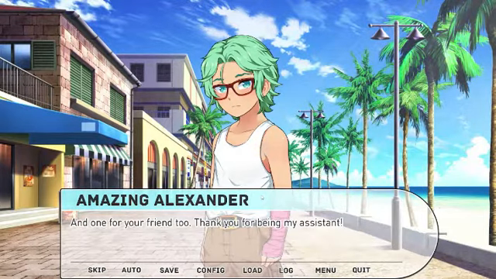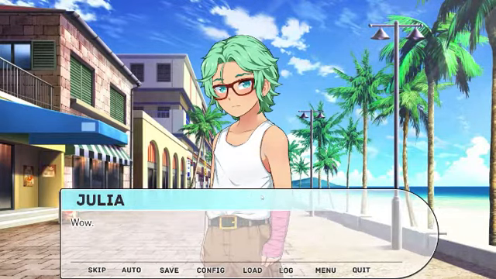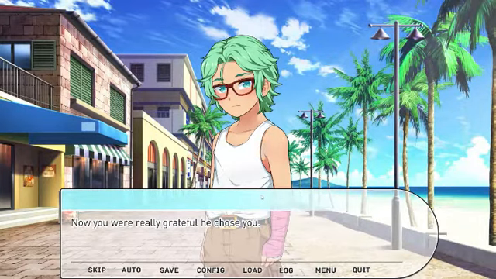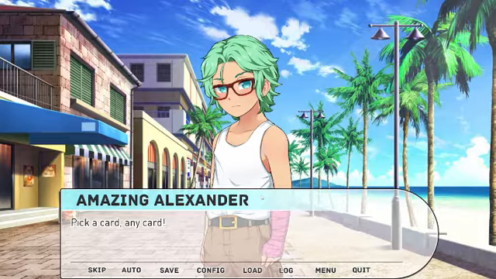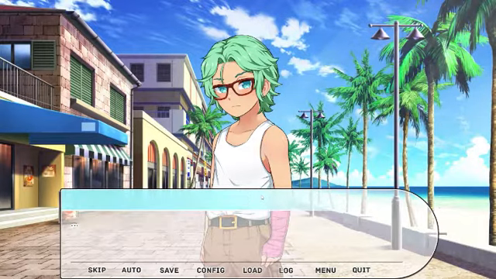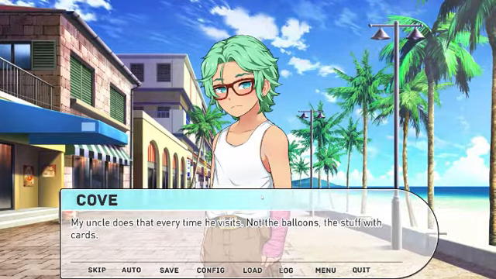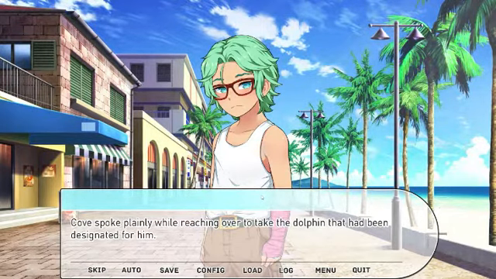And one for your friend, too. Thank you for being my assistant. Wow. Now you were really grateful he chose you. After that, he went to someone else in the crowd. Pick a card, any card. My uncle does that every time he visits. Not the balloons, the stuff with cards. Cove spoke plainly while reaching over to take the dolphin that had been designated for him.